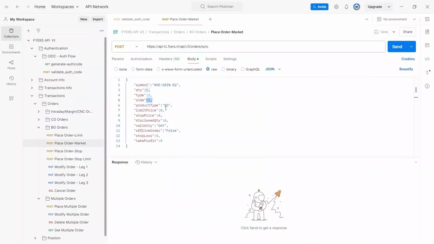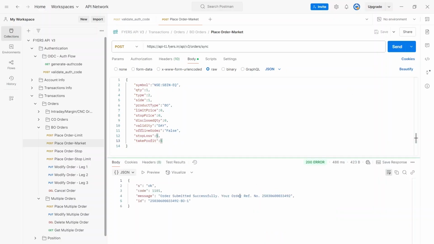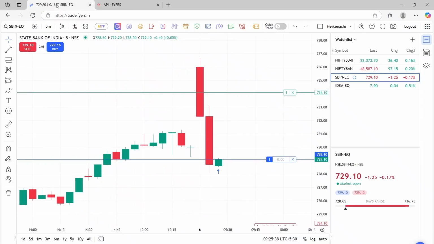Then this is important, the product type has to be BO. That is how the API will know that we want to go for a BO order. And if you're using BO, then it's mandatory for you to use a stop loss and take profit. And I'm putting 5 here. So let's run it and see what happens. It says the order has been submitted successfully. Let's check it out.